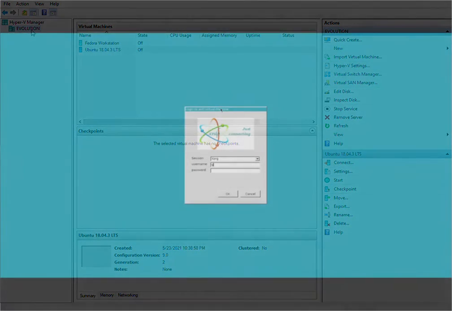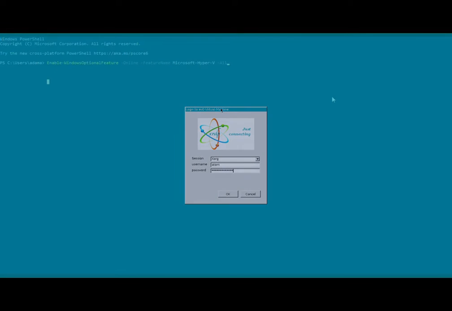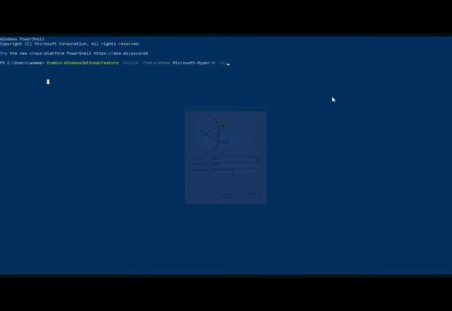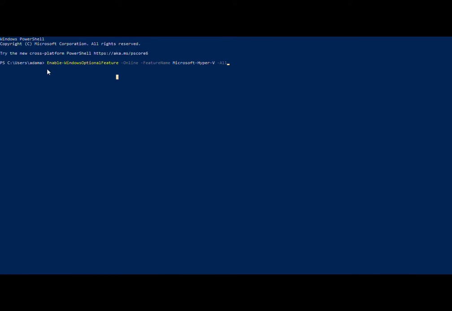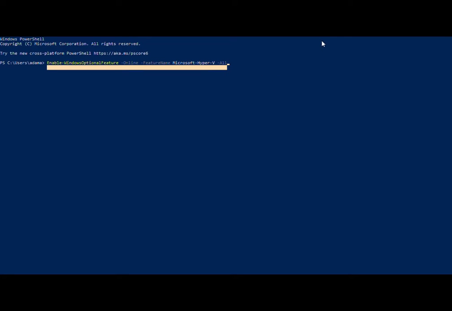In order to enable Hyper-V, you can open Windows PowerShell by clicking on the Start menu or pressing your Windows key. In Windows PowerShell, simply type the following. If you're having trouble with Windows PowerShell, run it as administrator.